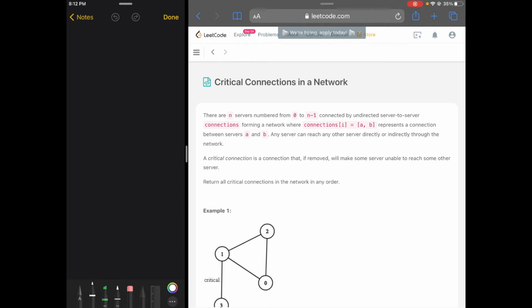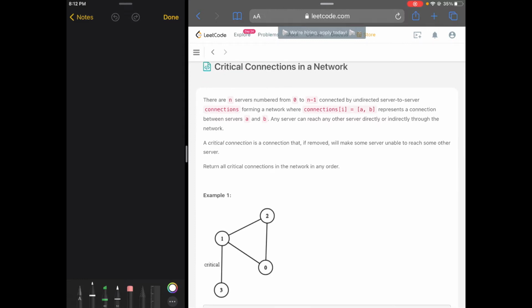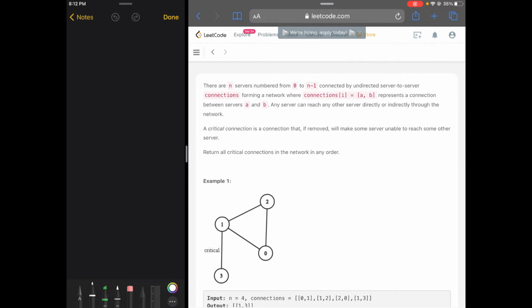Hi guys, so today we'll be solving this problem called critical connections in a network. Let's solve it. There are n servers numbered from 0 to n minus 1 connected by undirected server-to-server connections, forming a network where connections[i] = [a, b] represents a connection between servers a and b. Any server can reach any other server directly or indirectly through the network.